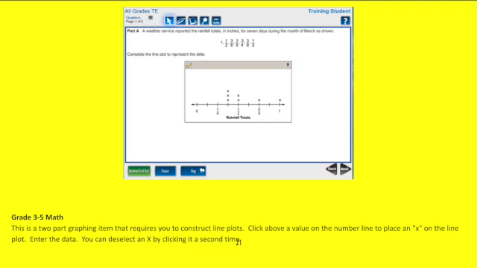For grades 3rd through 5th math, this is a 2-part graphing item that requires you to construct line plots. Click above a value on the number line to place an X on the line plot. Enter the data. You can deselect an X by clicking it a second time.